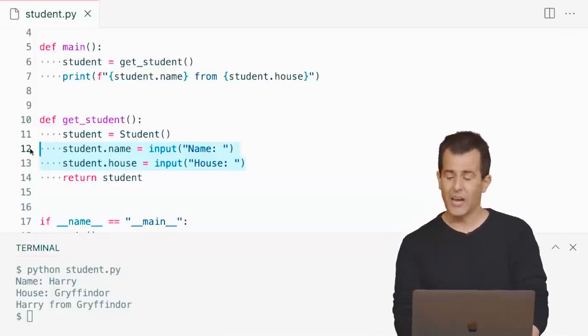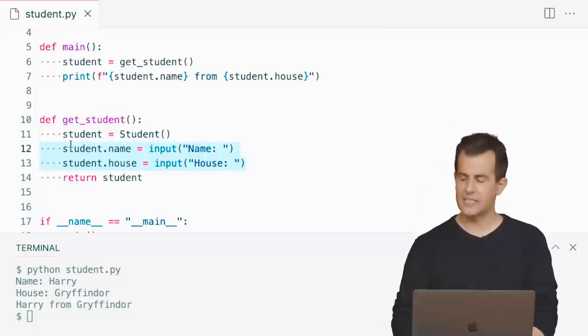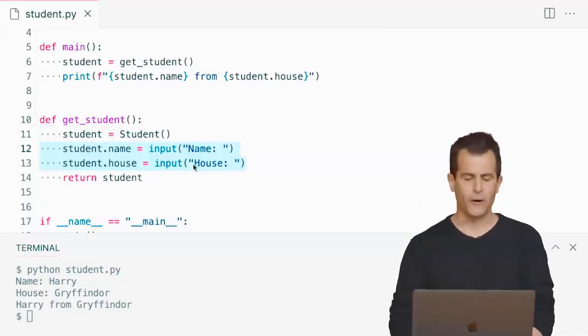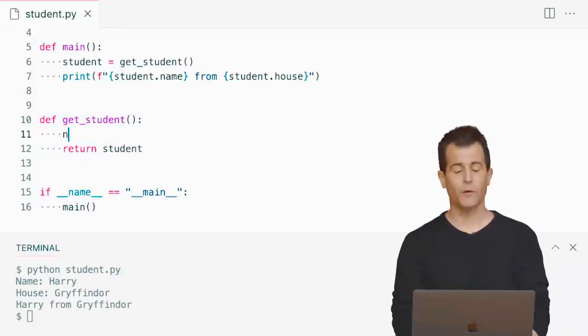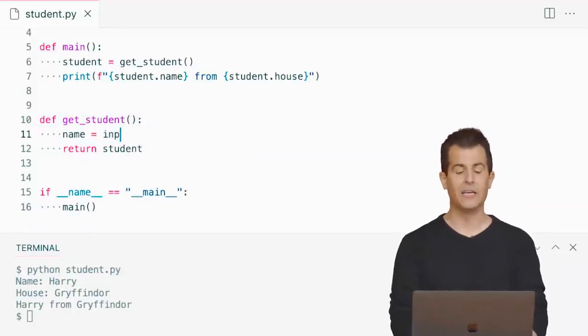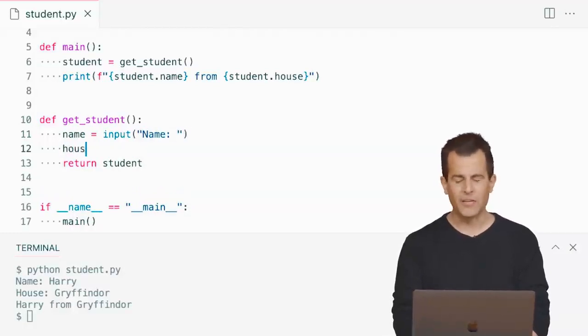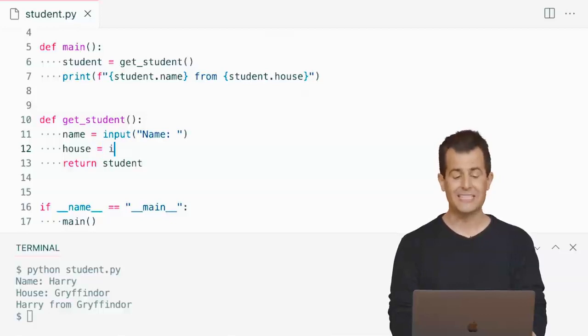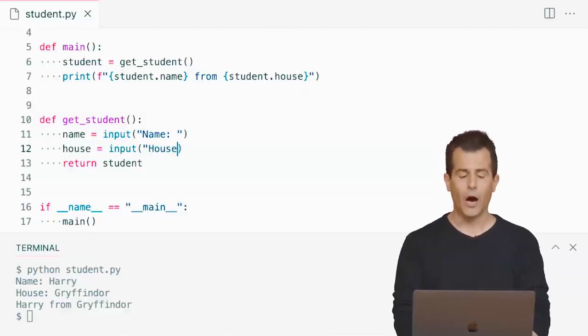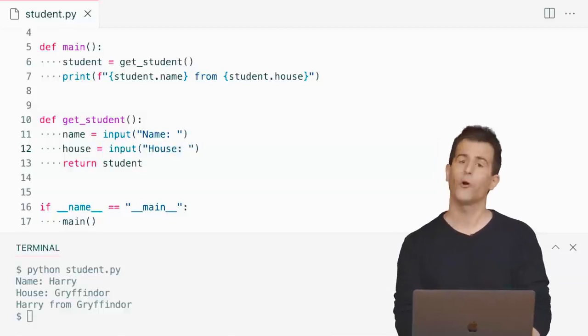Let me propose that it would actually be really nice if, instead of doing this here, let me go ahead and simplify my code as follows. Let me give myself a local variable called name and set it equal to the return value of input, like we've done many times now already. Let me give myself one other variable for now called house and set it equal to the return value of input as well, prompting the user for their house.